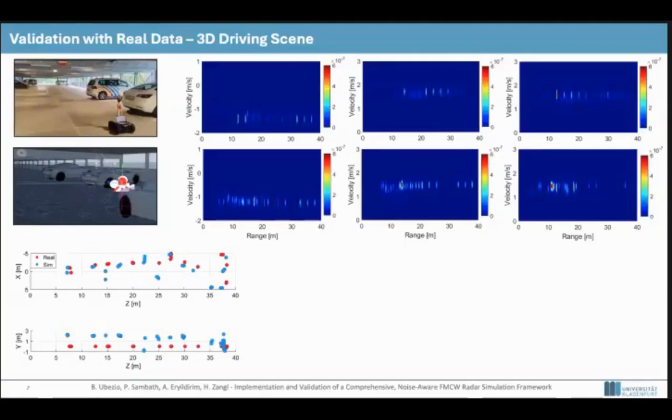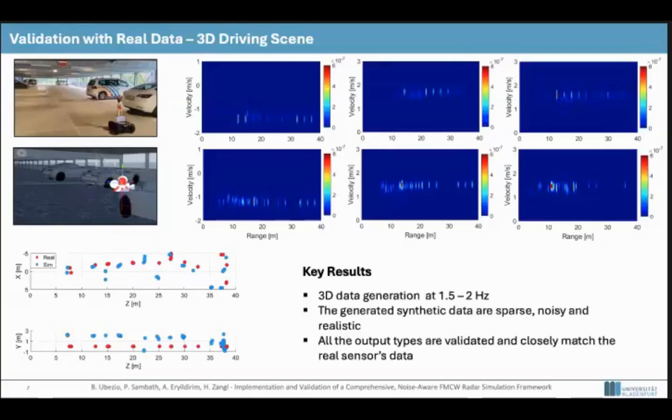Good. So to conclude, basically what we are able to do now is to have a simulation that is relatively fast, in the sense that we get data at 1.5 or 2 hertz. This is possible because of all the downsampling I spoke about before. The data that we get are sparse in terms of point cloud. They are noisy, but they are realistic, right? And they are complete. And we also show that we validate all the possible radar outputs. So we don't just have a few point clouds, right? We have range Doppler map, point clouds, and range angle map, and they all kind of agree with the real data. Okay, I would say that's it.